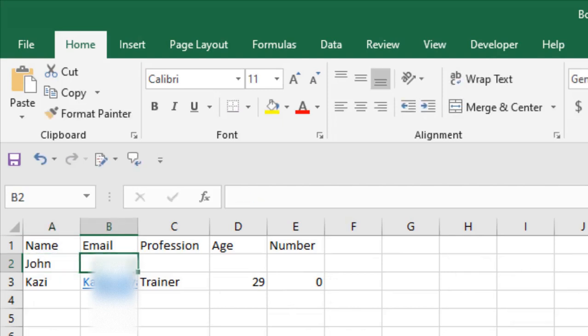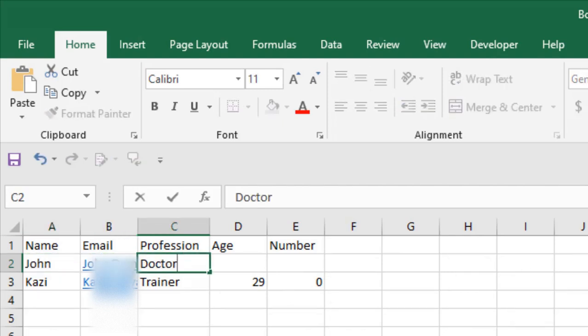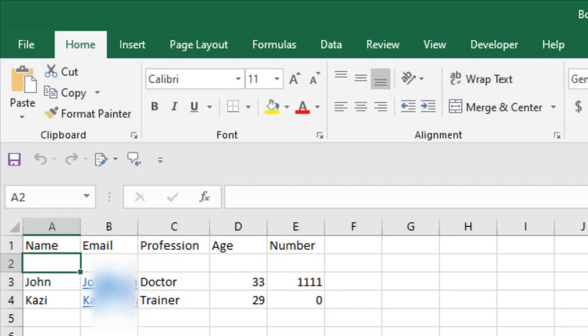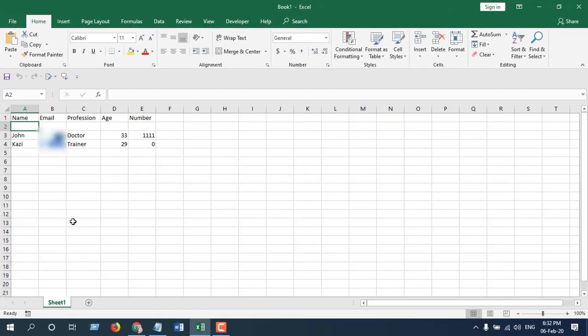The name, email, profession, age, number, and press enter. You can see we just moved that data downwards and we created an empty row just above it, and then we just selected our data entry starting point. Hope you understand what I am trying to do. So this is how you can always enter data at the top row in Microsoft Excel. So this is what I wanted to show you.